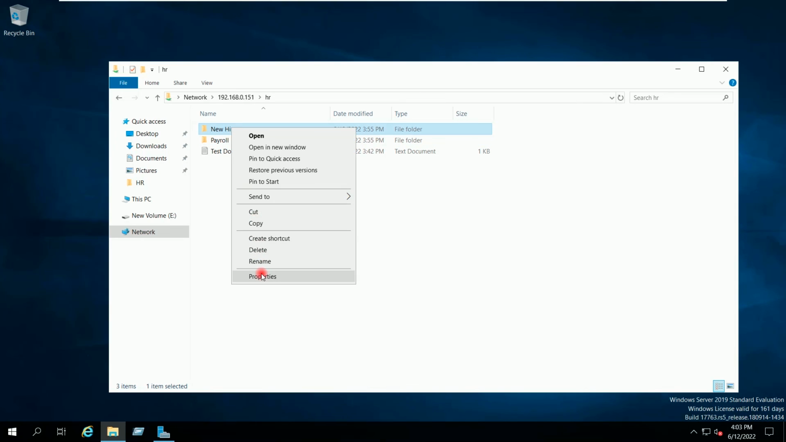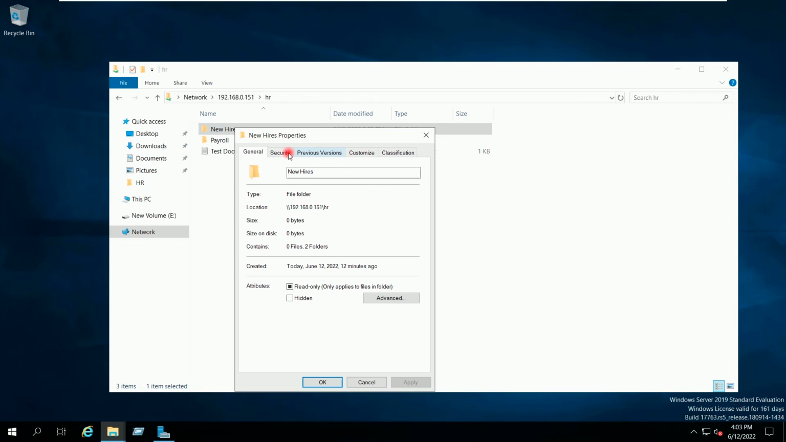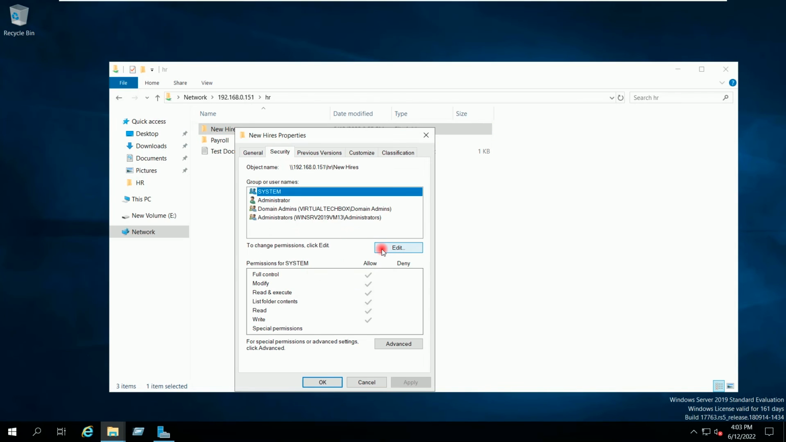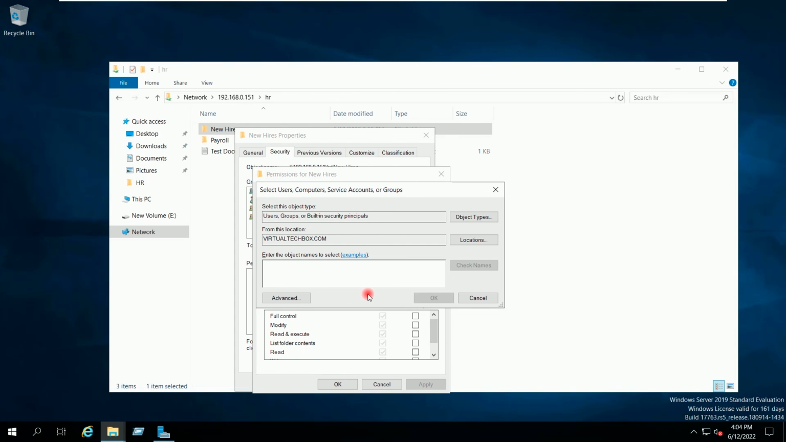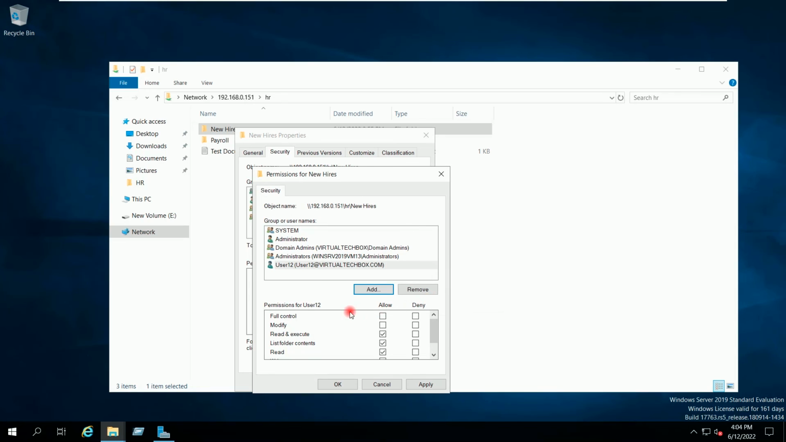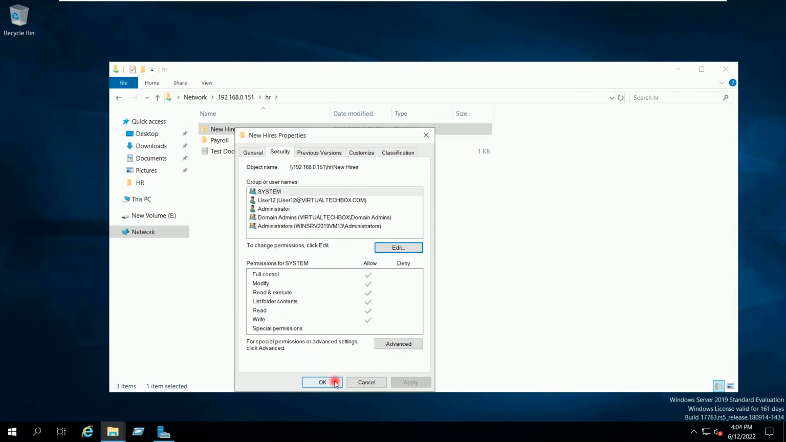I will go to Properties of the new hires folder, Security, Edit, Add, user 12, Check Names, OK. I will provide the read only access to the user here, Apply, OK, OK.